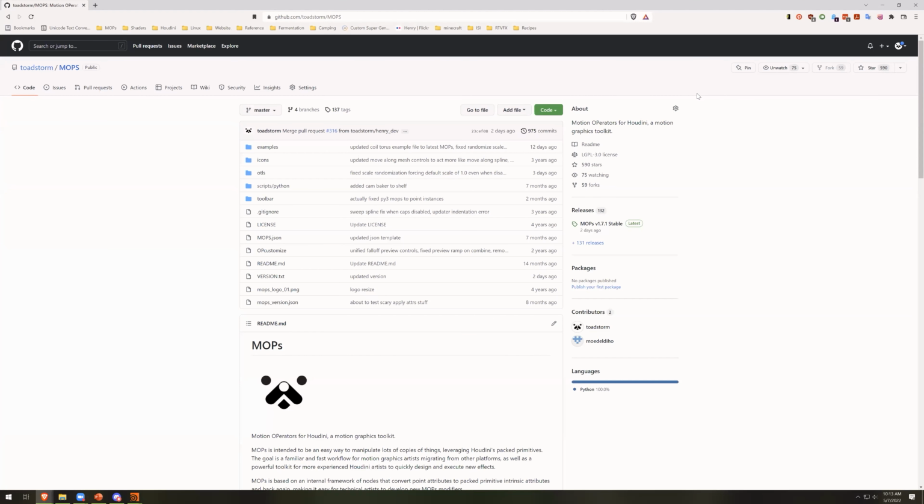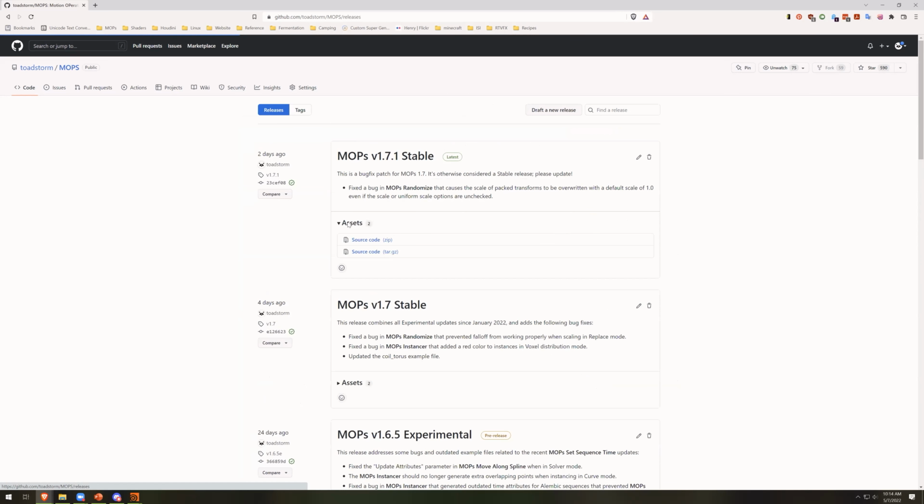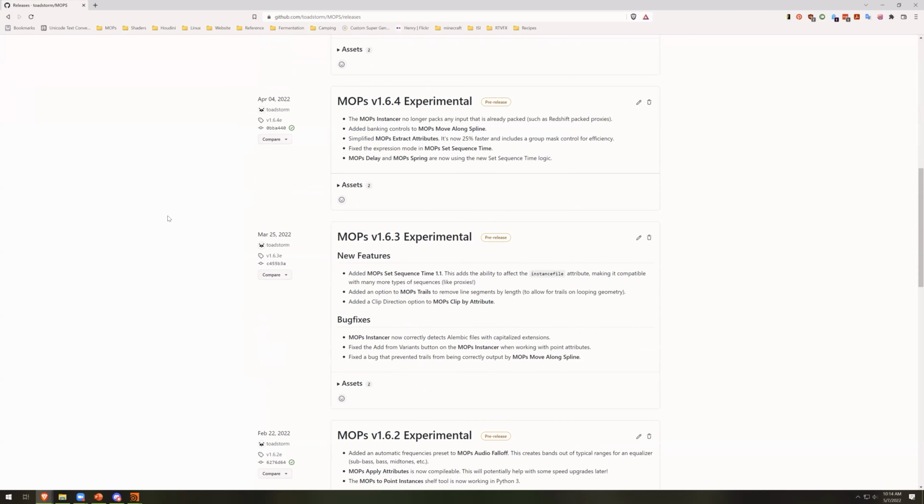If you're not already familiar with GitHub, it's not the most accessible place. If you are familiar with GitHub, then I assume that you already know how to clone a repo, and I'm not going to bore you with the details. But if you need to download MOPs manually, if this is your first time installing it and you don't know how to use Git, you go to github.com/toadstorm/mops. And in the corner here, you're going to see a releases page, and the latest release is always going to be right here. If you just click on the releases page, you can see a list of all of the different releases that have gone through.